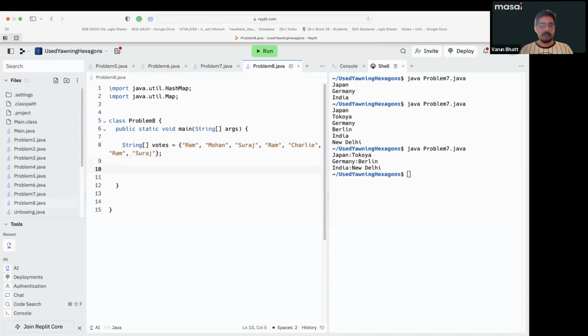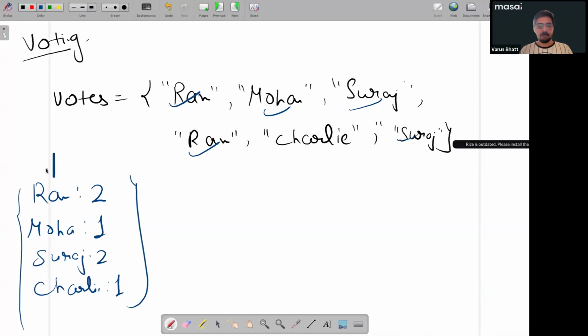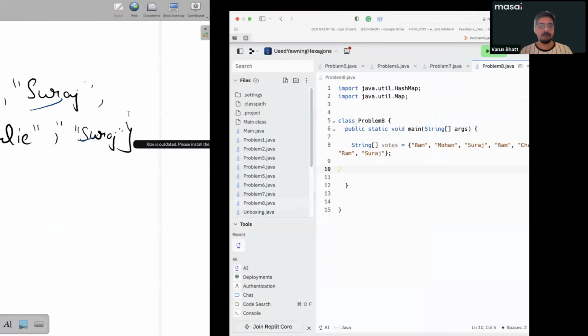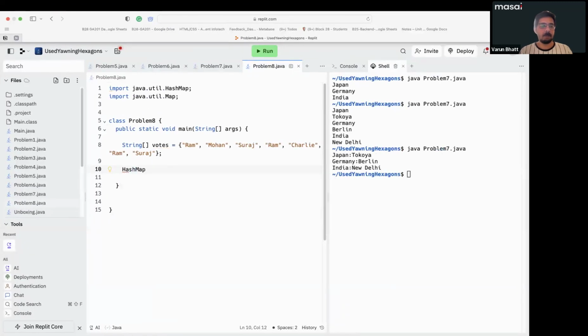Now I need to give the output in this format. Tell me what will be the key and what will be the value. What is the data type for key and what will be the data type for value if I am creating the HashMap? String and Integer. Okay. So basically I'll write HashMap, string comma integer. So left side string and right side integer, and here I'm saying voteCount, so this is my variable name. I'm writing new HashMap.